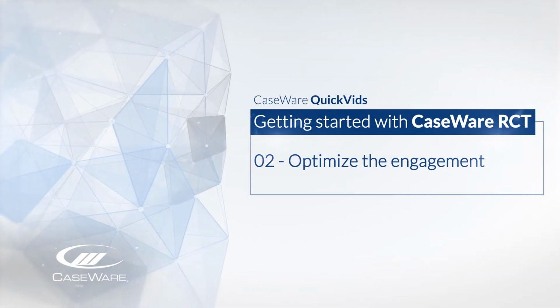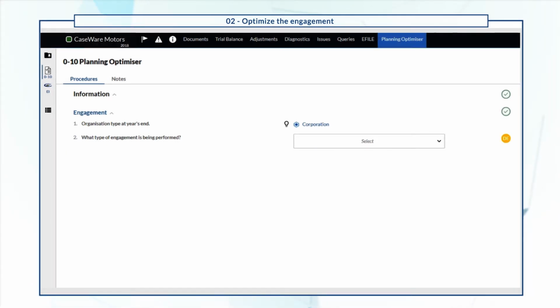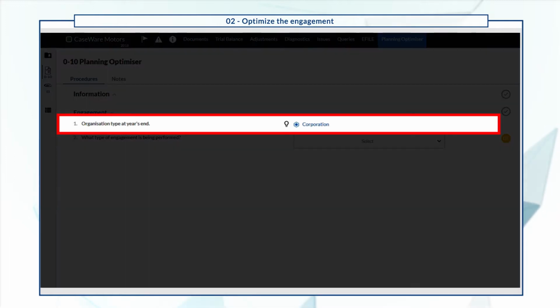Here's a quick tour of the Planning Optimizer. The Planning Optimizer is the first document you'll complete for this engagement. Note that the organization type is mandatory to view the optimizer's content.